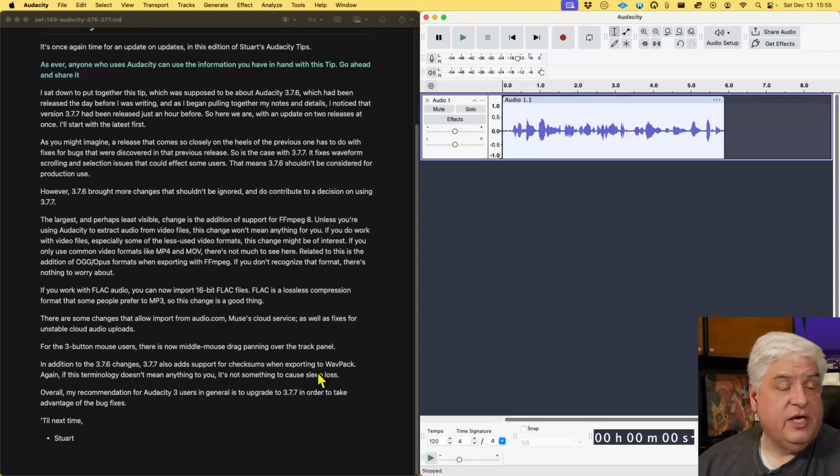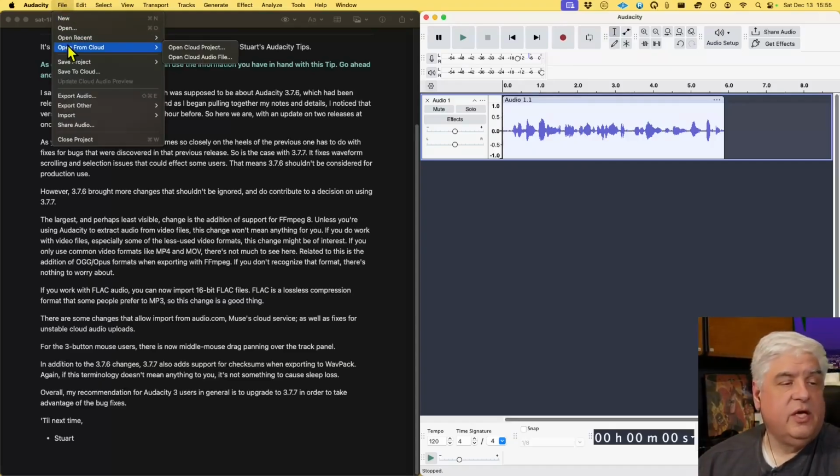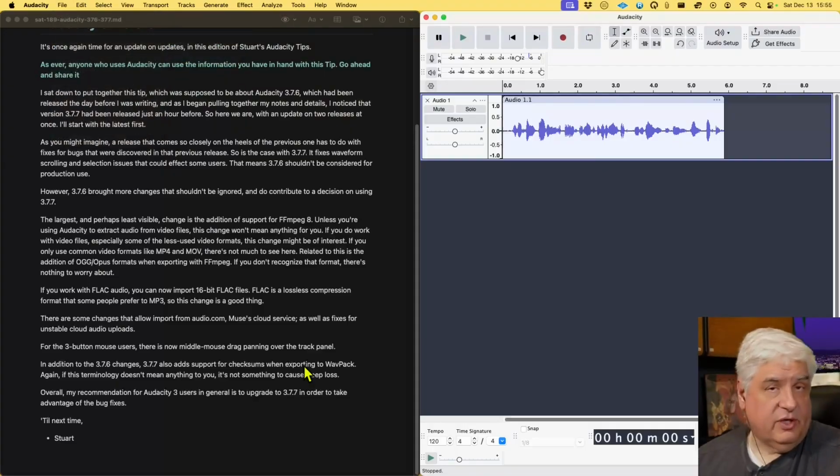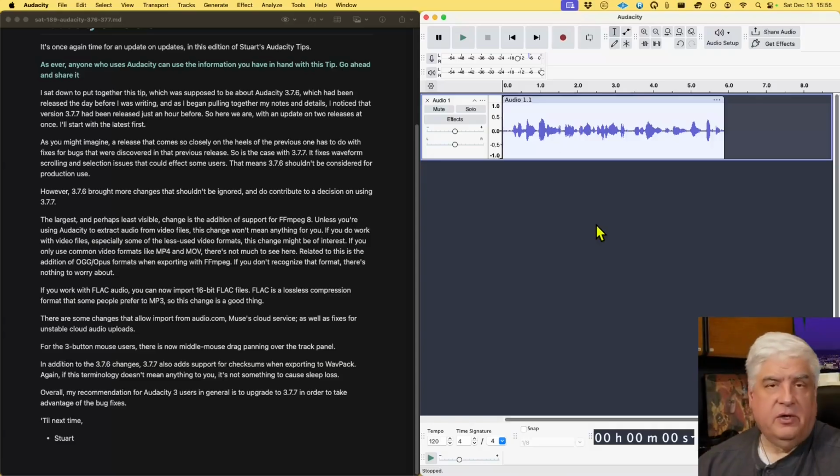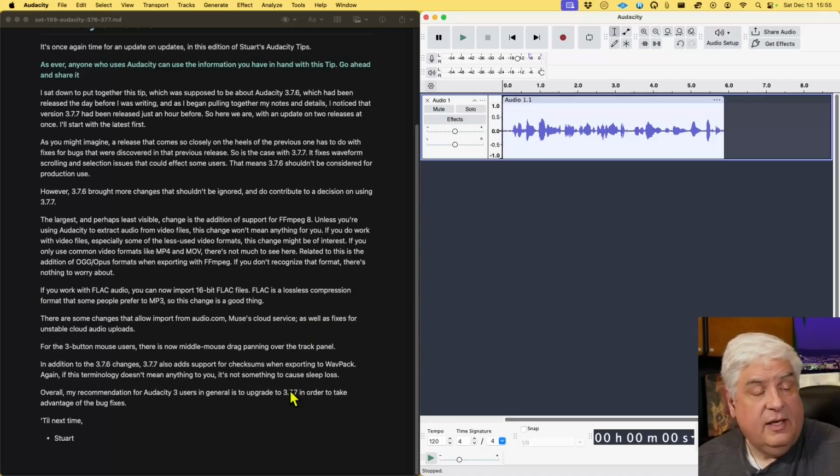There are also some changes that allow import from audio.com. So if you use one of Muse's audio.com accounts, which is their cloud storage service, you can do open from cloud and open a cloud audio file. So if you're logged into your audio.com, then you can get that. For 3-button mouse users, if you happen to be a 3-button mouse user, you can now use your middle mouse button for drag panning over the track panel. I'm not a 3-button mouse user, so I can't demonstrate that for you, but it's there. And if you're a 3-button mouse user, go ahead and experiment with that.